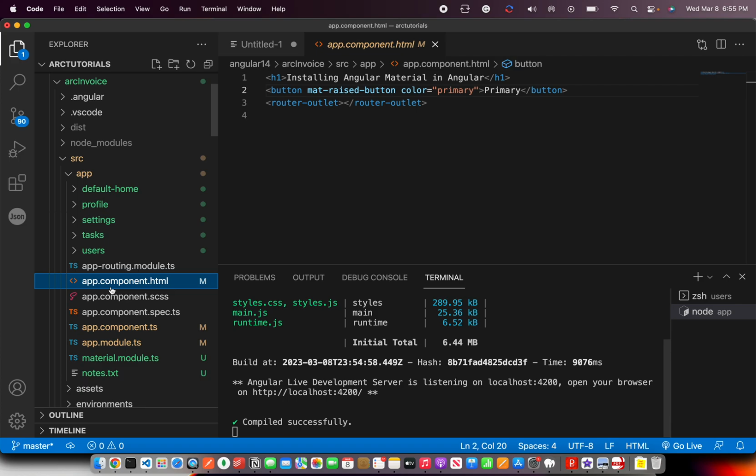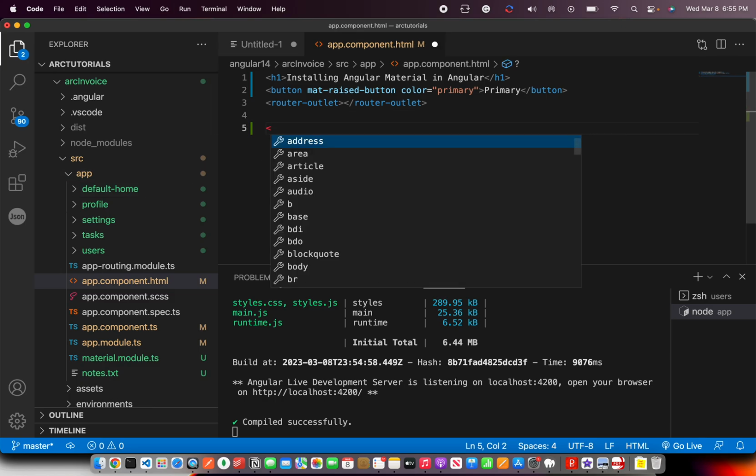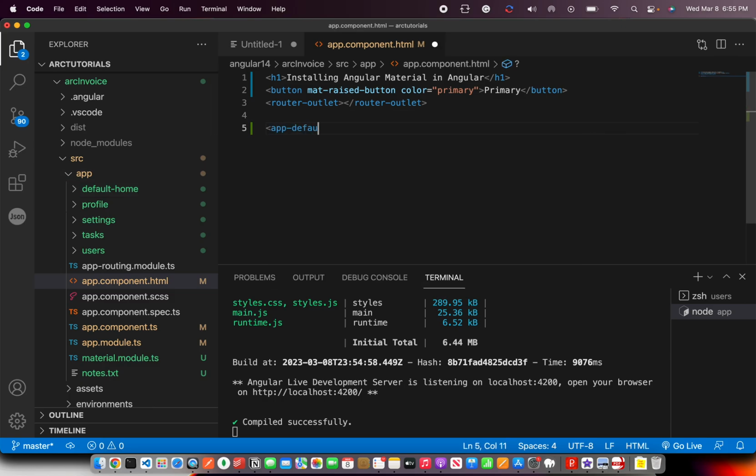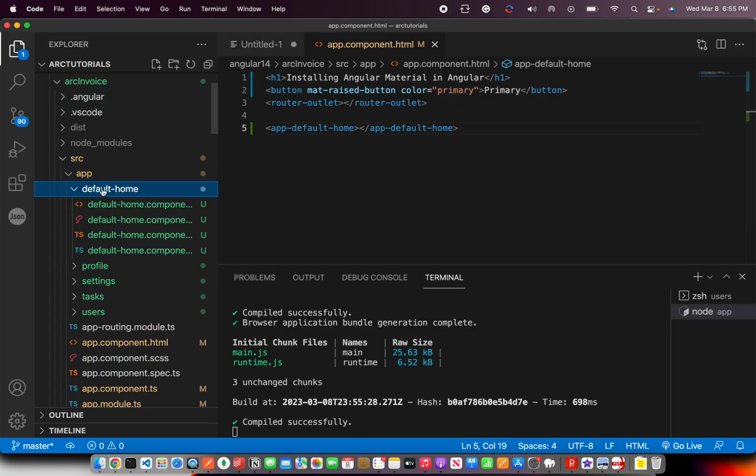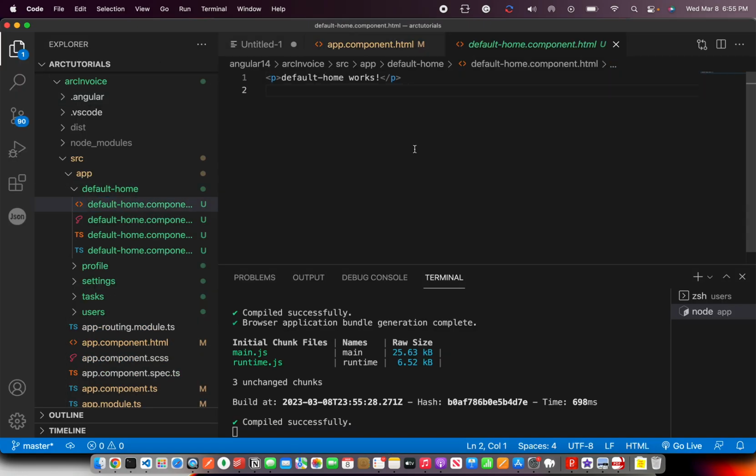So if you see here, our application is showing the basic structure, which is nothing but this button here. Like I showed you last time, this is a component. App component is again a component, just like the one that we just created. And I am going to include it. Okay, so if you see here now, the message comes default home works. If you open the template, this is where it is.